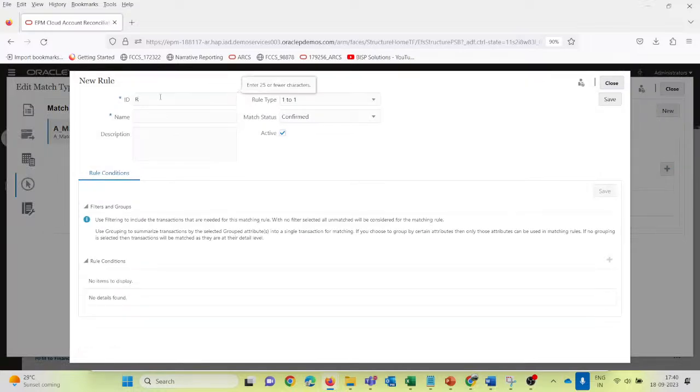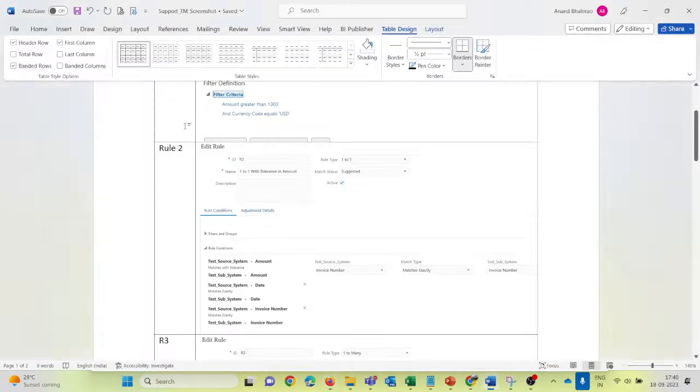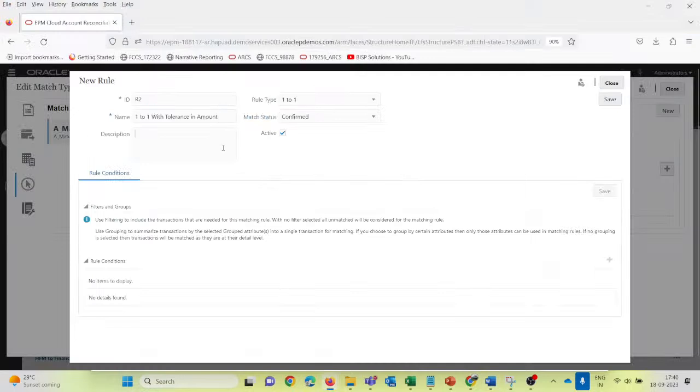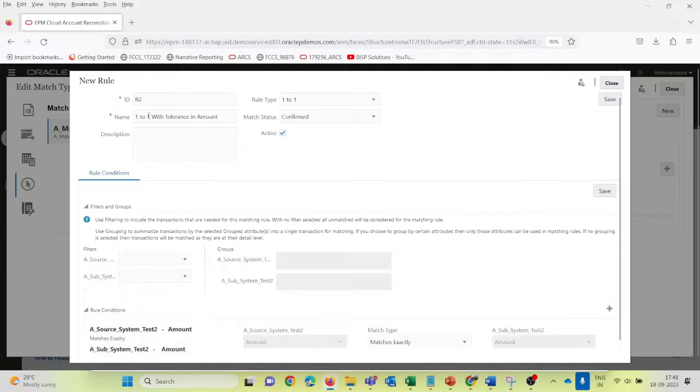We will give it the name R2, one to one with tolerance in amount. What we are saying here is that it will be one to one: one transaction will be matched with one transaction. But if there is a tolerance, if there is a difference of amount, then it should still match the transaction. So in the rule condition, we will define the tolerance amount, how much tolerance is acceptable.